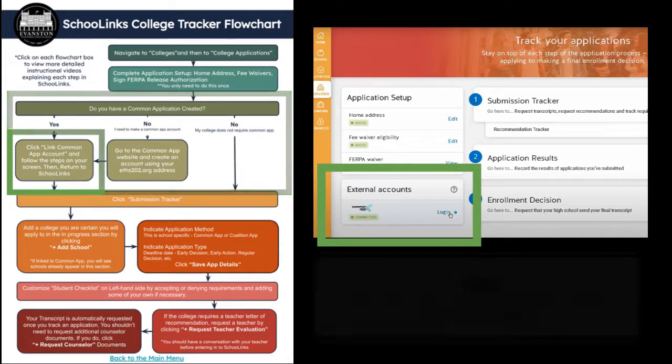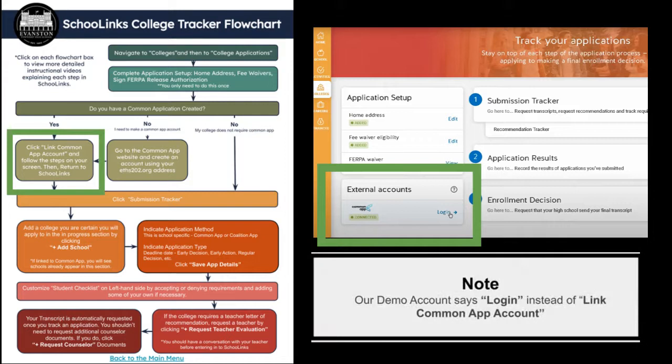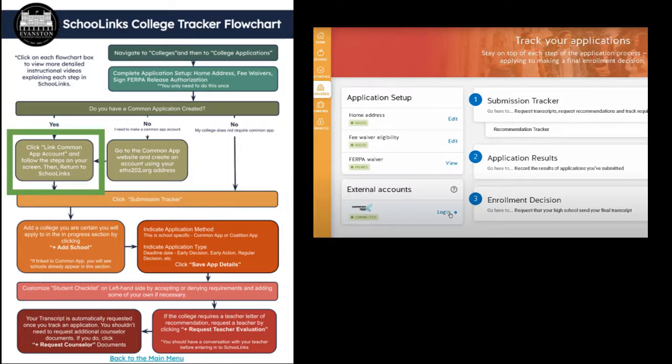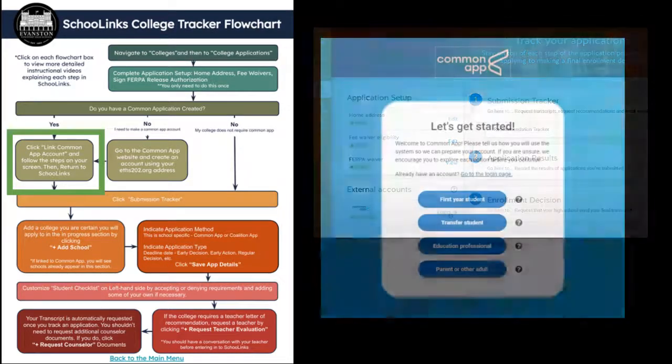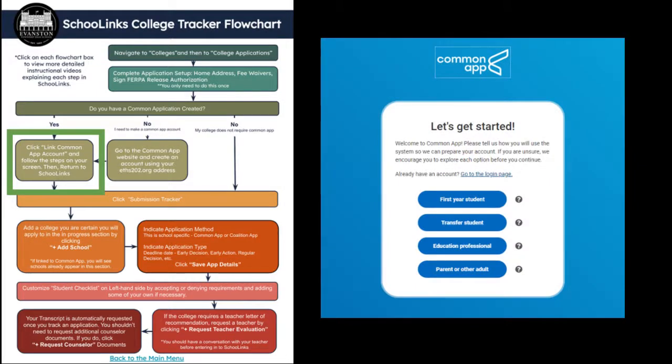Just click Link Common App Account and it will give you the entire step-by-step process of what to do in order to link the accounts. When you click the link, you will be directed to the Common App login page. We encourage you to get that done right away if you have a Common App account created. If you do not have a Common App account created, it will actually allow you to create one through those steps as well.